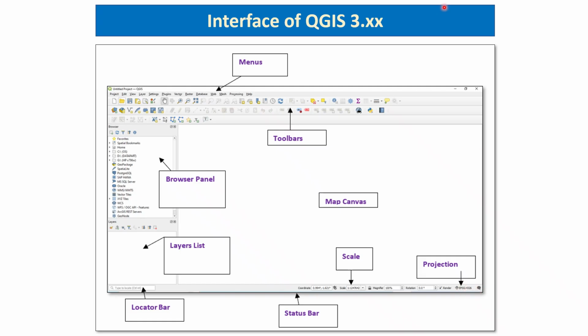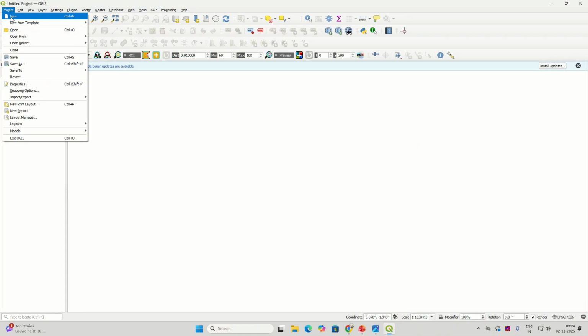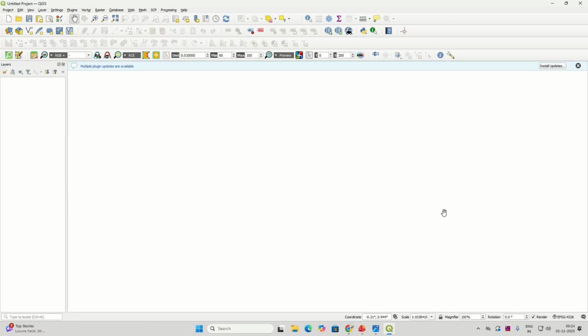Now let us look at the interface. Click on project and click on new. Now the interface may look different in your case. There may be a browser panel as well as layers panel in your case. There may not be so many toolbars as you can see here. So all this is customizable.